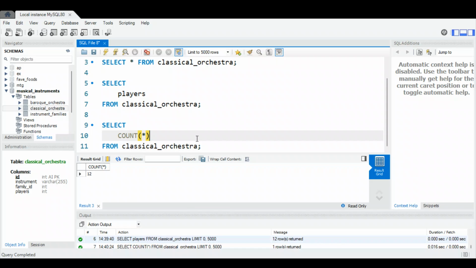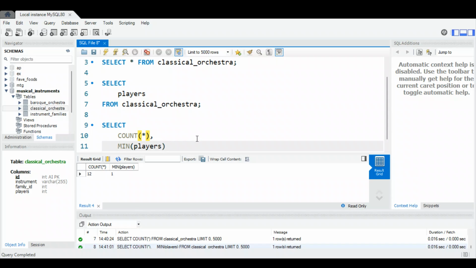The rest of these I will be retrieving from the players column. That's the one where it gives the number of players per each section. So I will do, let's just say min players. And so this will return the row that has the smallest number of players. And in this case, it's our poor lonely percussionist. There's only one timpanist in the classical orchestra. And so here we go.